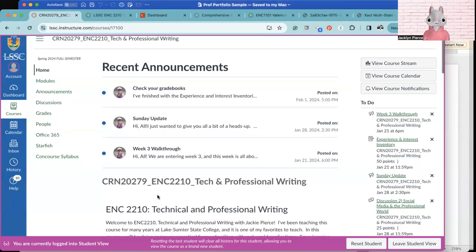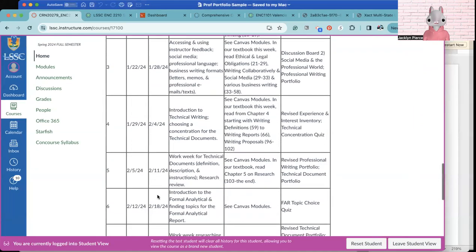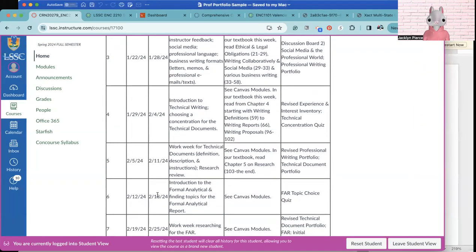All right, so we are entering week number 5, which seems crazy, but we are doing it. And it is the work week for the technical documents. So early this week, you'll be getting your feedback on the technical concentration quiz, and sometime this week on the professional writing portfolios, so that you can make those revisions. Remember that if you are going to make revisions to the experience and interest inventory, those are due this week. And I know several of you have already turned them in, so I know I've been getting them. But do remember, if you want to give me those, I do need them soon.